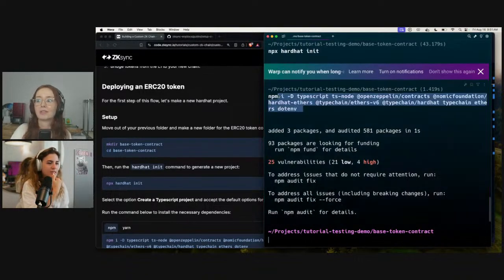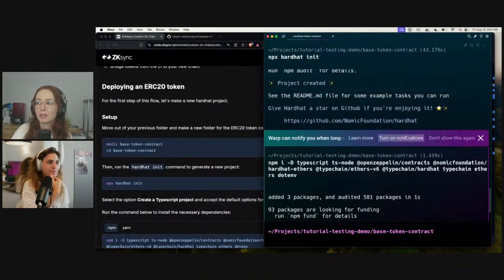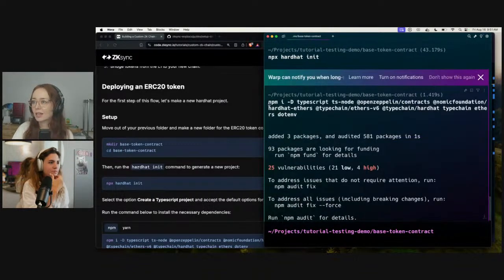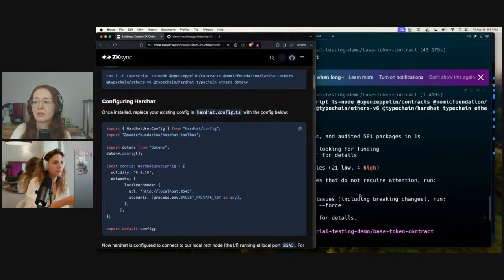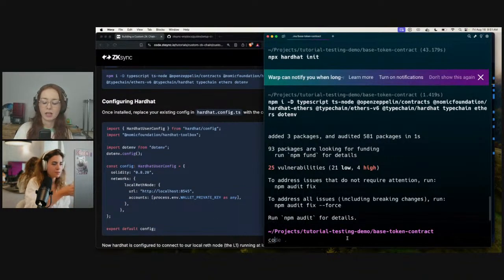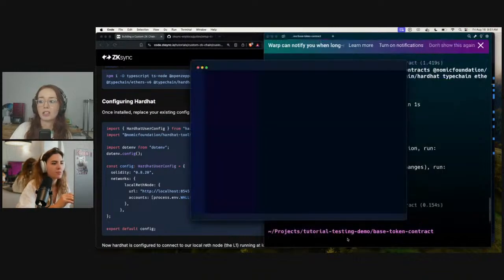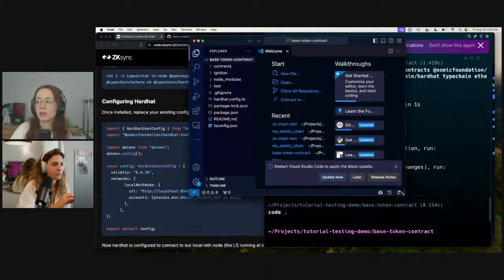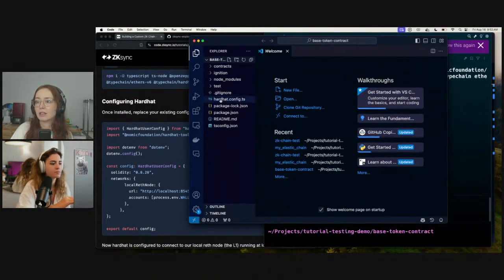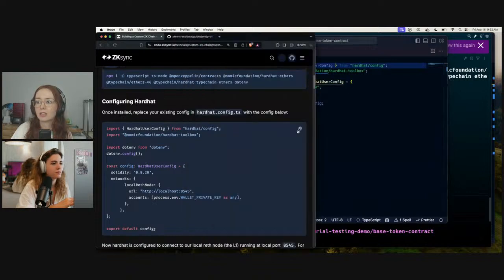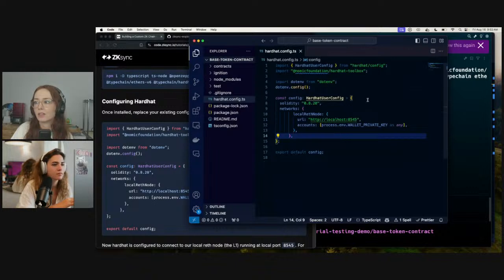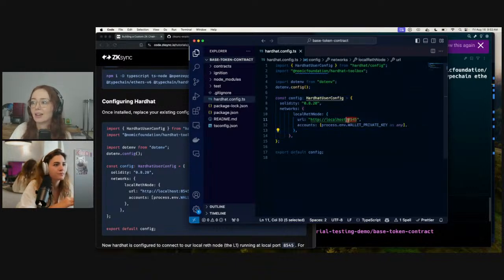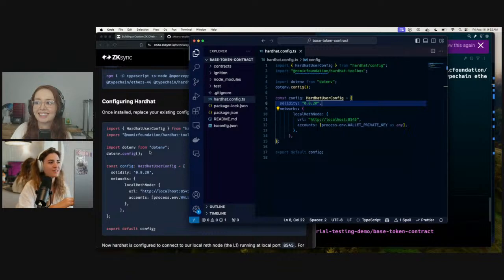Okay, so back in our base token contract folder, I just installed these dependencies, which we have right here. And then next, we're going to configure Hardhat to deploy to our local Ethereum node. So Hardhat config here, and just copy and paste the whole config file. And you can see it has our port here. This is the port, the very important part.